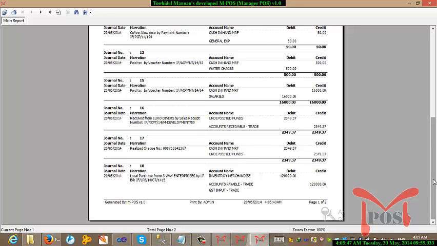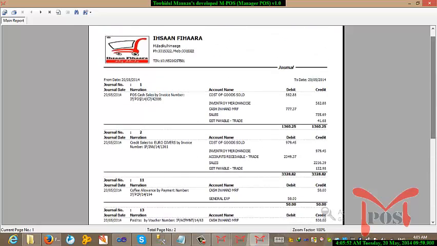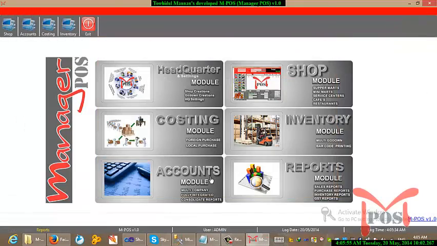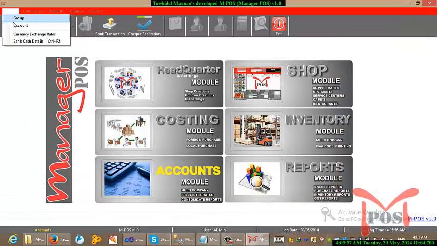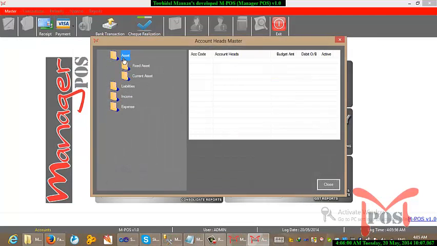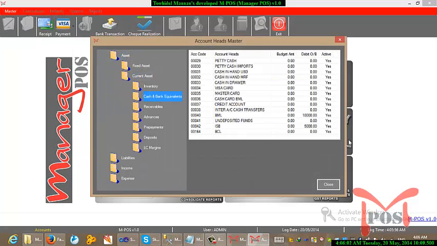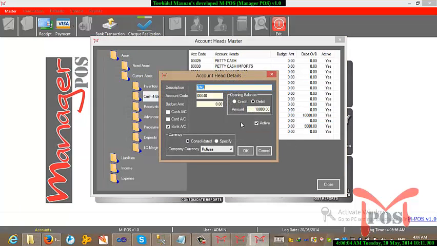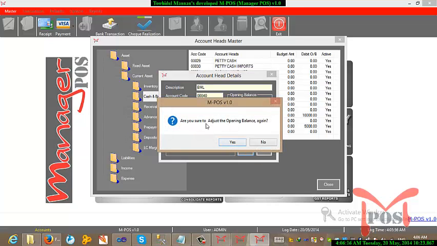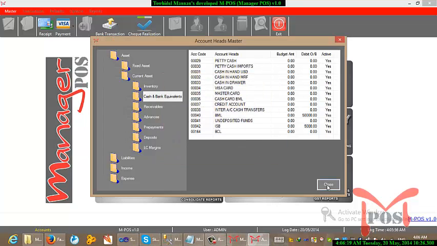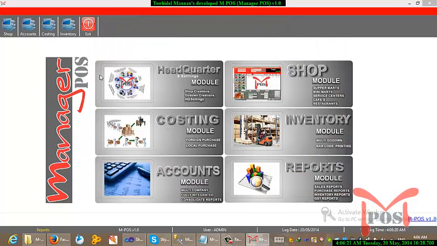Now I am going to pay this, a supplier payment, with the bank. So first we have to make the bank account: asset, current assets, cash and bank. Suppose this BML has an opening balance of 50,000. Are you sure to adjust the same? Yes, okay.